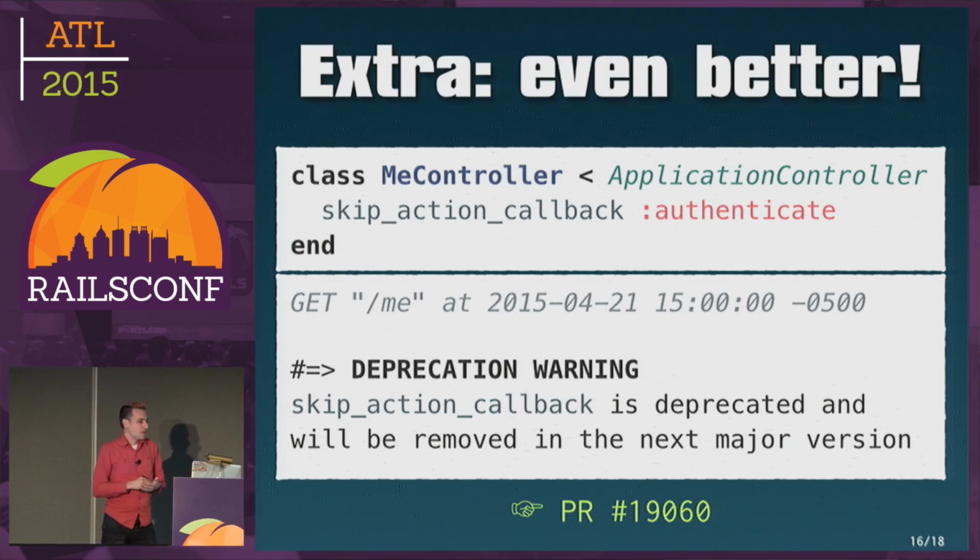And so this method is going to be deprecated. It's the same deprecation policy as before. You're just going to get a deprecation warning in Rails 5.0, and that's going to be gone in Rails 5.1.